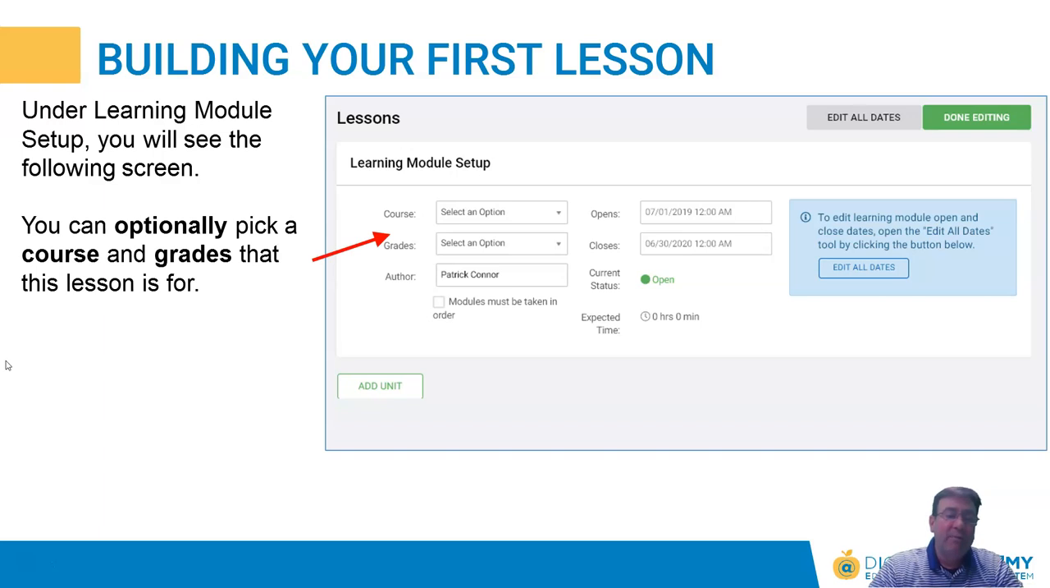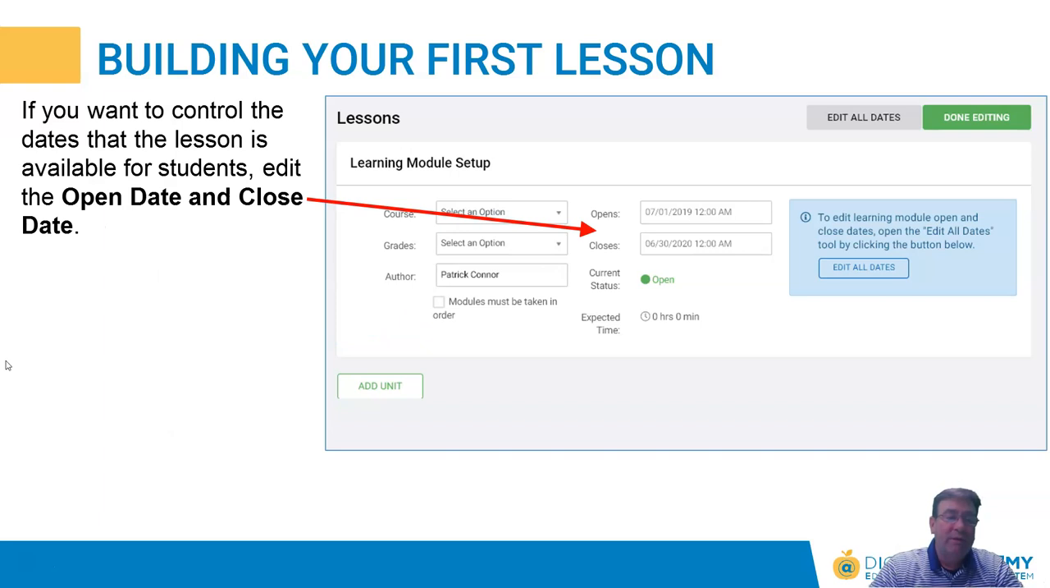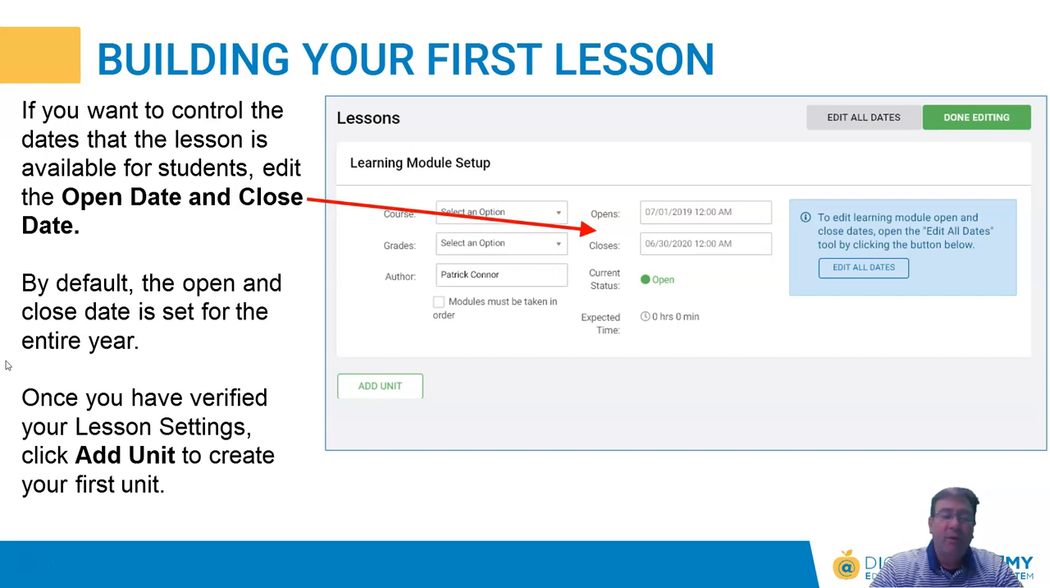You can optionally provide a course or grades that this lesson is for. Check modules must be taken in order to force the students to watch a video or complete a stage before moving to the next stage. If you want to control the dates that the lesson is available for students, edit the open and close date. By default, the open and close date is set for the entire year. Once you have verified your lesson settings, click Add Unit to create your first unit.